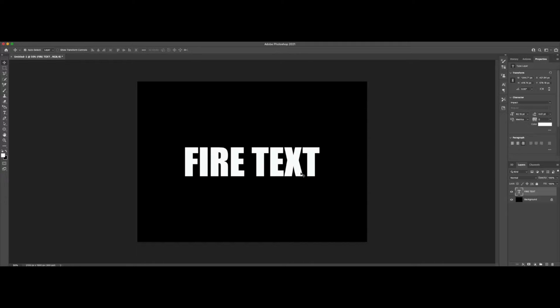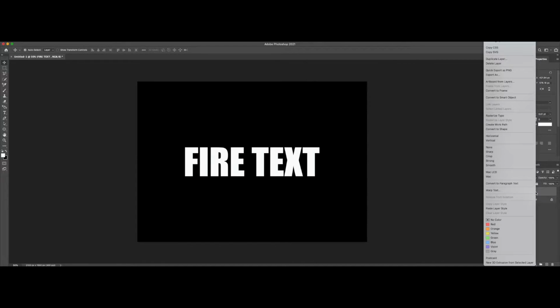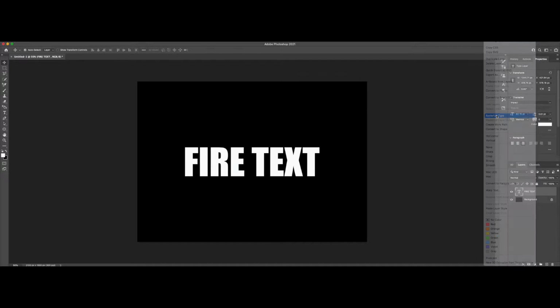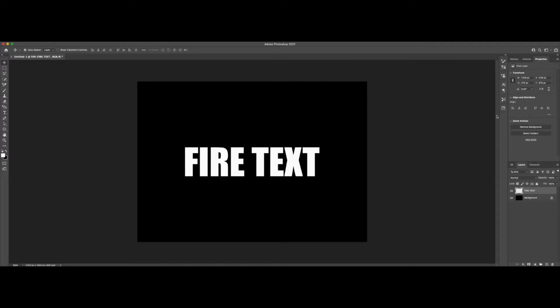You'll now want to go over and select the fire text layer here. You'll right click it, you'll come to Rasterize Type, and all that does is it allows you to merge the type with other pixels in the document.